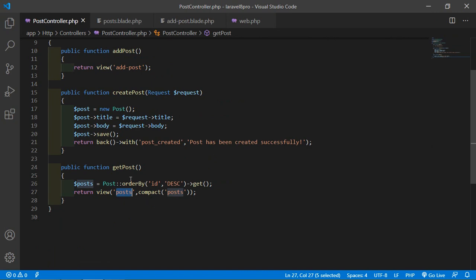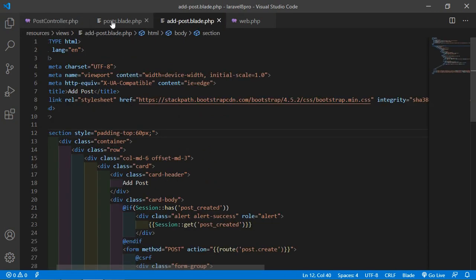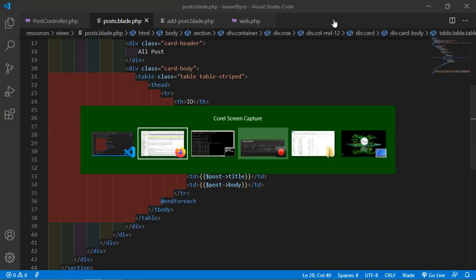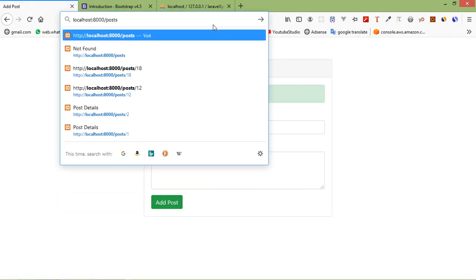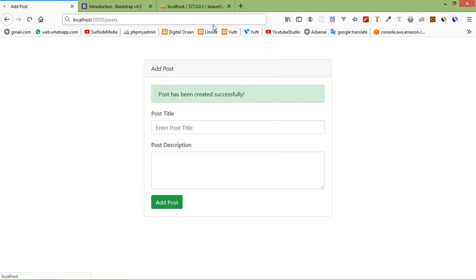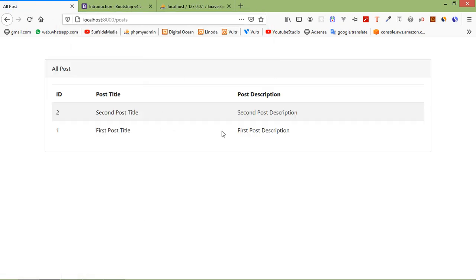Now let's check this. So switch to the browser and just go to the URI post. Okay, now press enter and you can see here all the posts. And here, let's add a link for adding a new post.